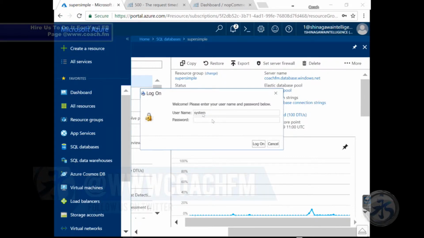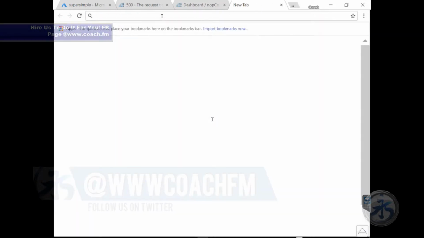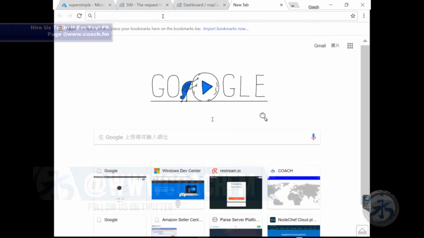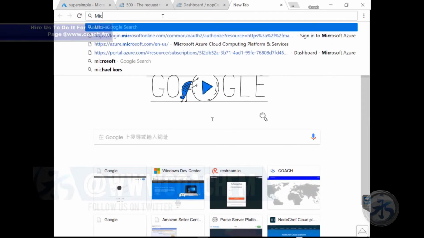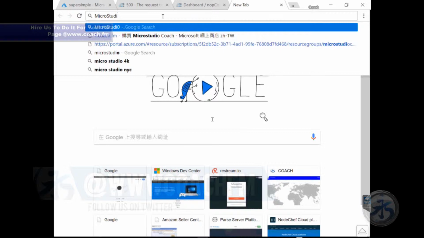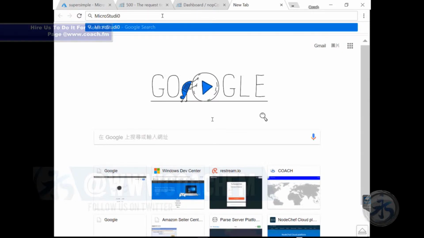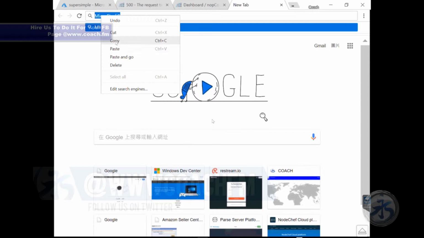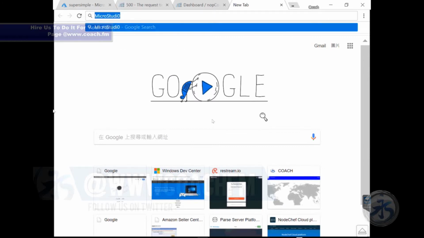The default username is system, and the default password, I'm going to type this out right here for you guys. It's MIRC. There you go. This is the default password: Micro Studio, capital M, capital S, and 0 in the back. Now, yes, you can change this, and you probably should.